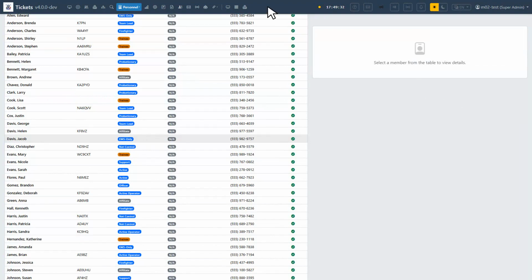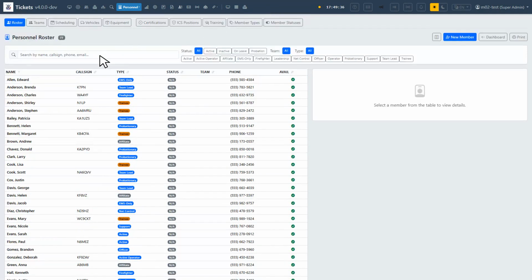Two columns. Left is the list. Right is the detail panel. Top, search bar. Type any part of name, call sign, phone, or email. The list filters live. Filters.